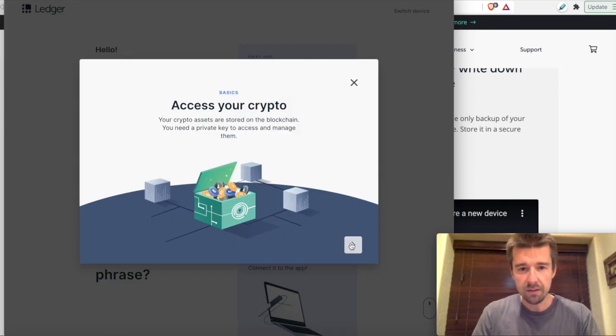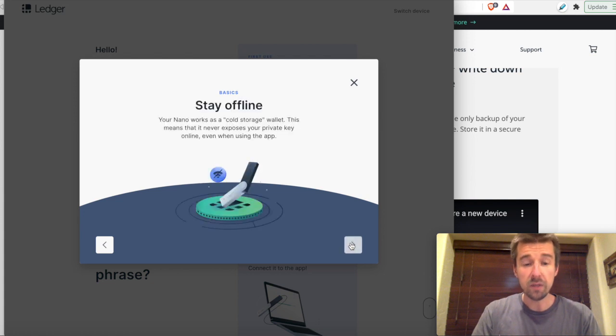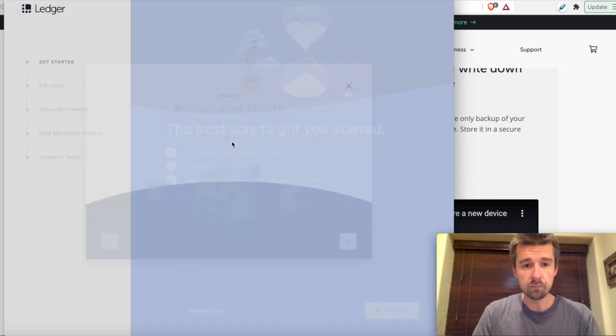All right, we're gonna access our crypto. We're gonna have our own private keys. That's the whole reason why we're doing this, right? The whole saying, not your keys, not your coins, right? We don't want our stuff living on an exchange. We wanna have it ourselves on our wallet. We can stay offline. And then, yeah, so let's do this thing.